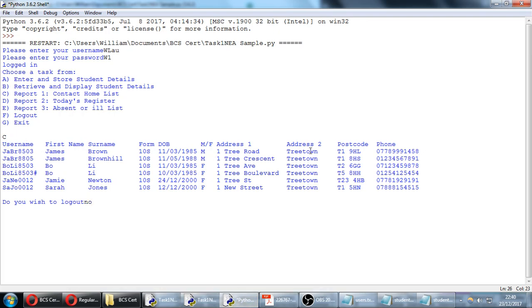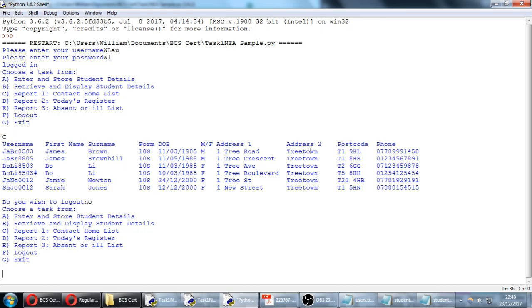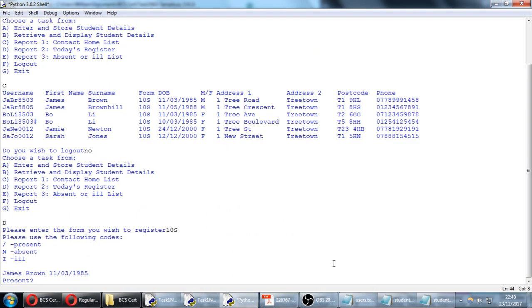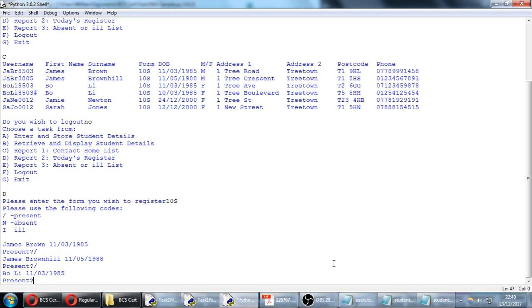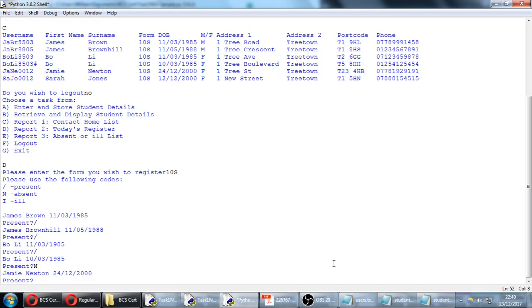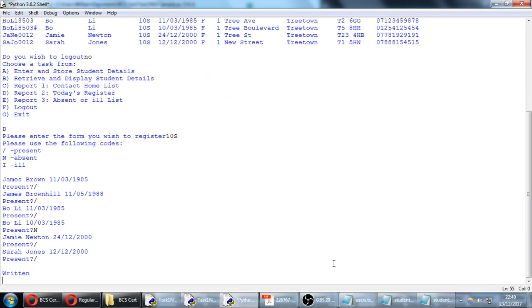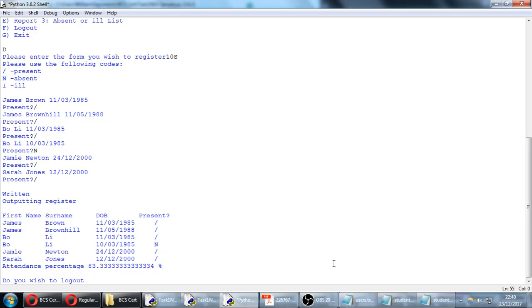If you have a look at, say, report 2, so say for example today's register, was the text-based version, we're literally just putting in present or absent, and then it would tell you that the file's been written, it'd output the register, output the percentage, and we probably need to format this to 1 decimal place.